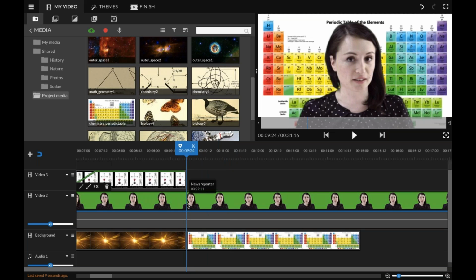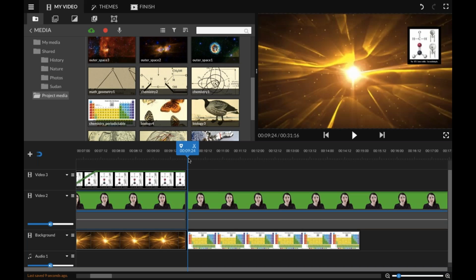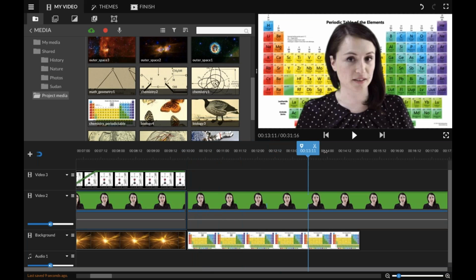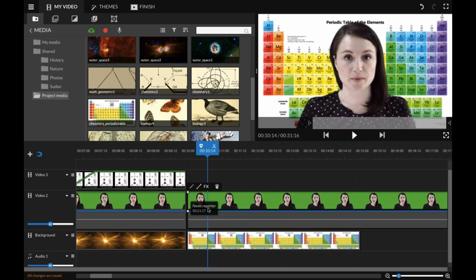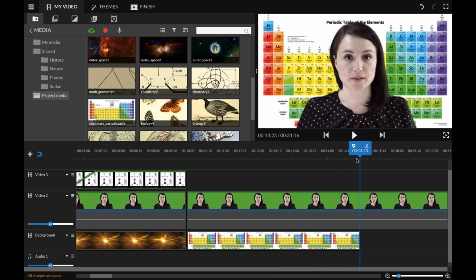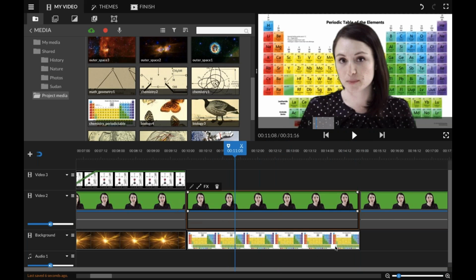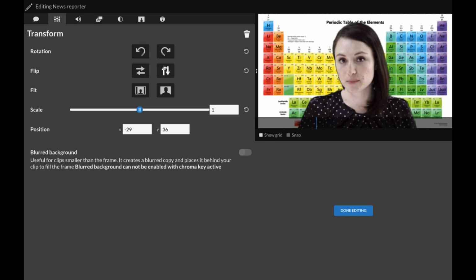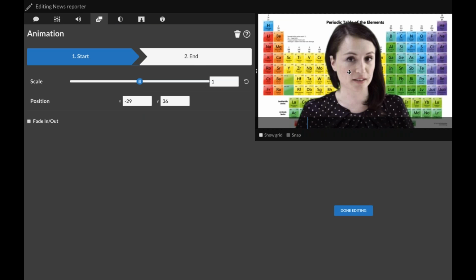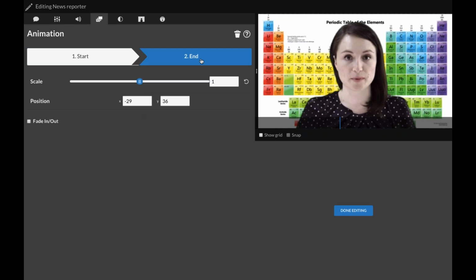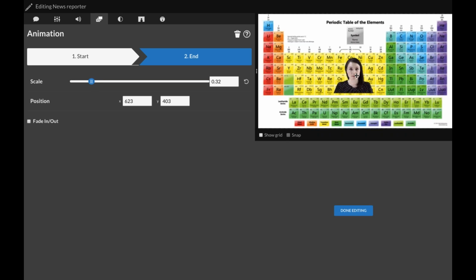What I can do is I can select my green screen track and I can split it again to make sure I'm starting where this other track starts, and I'm gonna animate her. So let me actually cut this track at the end. So now we have a solid chunk right on top of our table of elements, and we can double click on this clip. It already has green screen in place, but we want to have animation. So we're gonna start here, and we want to end here.